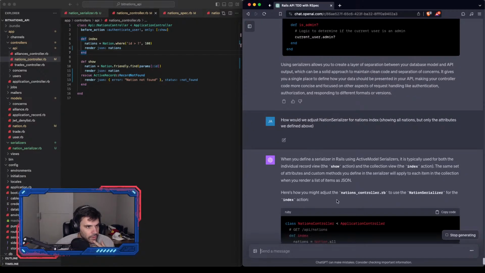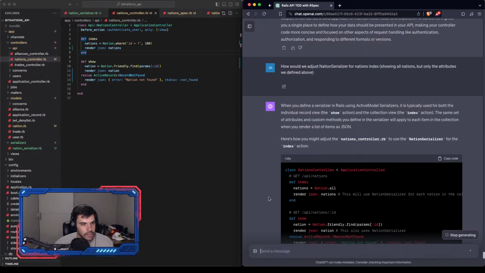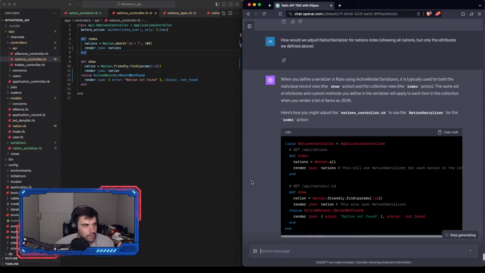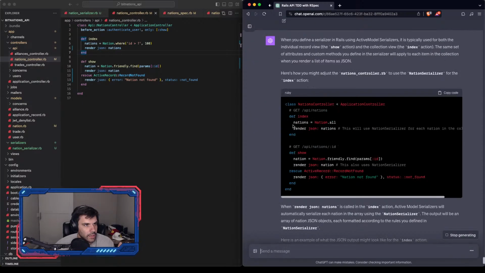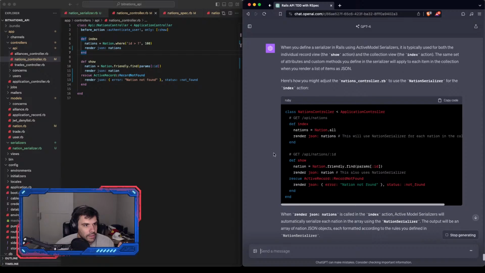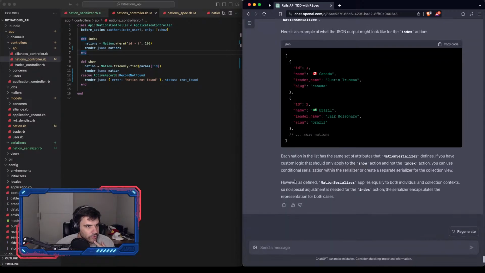When you define a serializer in Rails using active model, it's typically used for both the individual record and the collection. Cool. Yes, that's great. The same set of attributes and custom methods used to define the serializer will apply to each. That's what I thought. However, that's not the case. We have our nations. Render JSON nations. It should reflect the serializer.